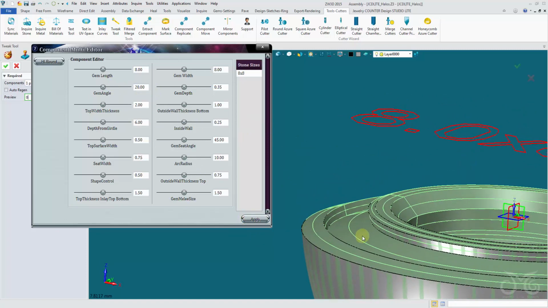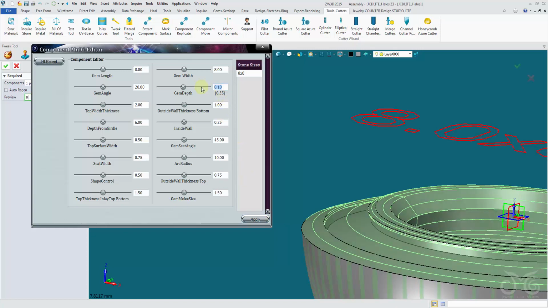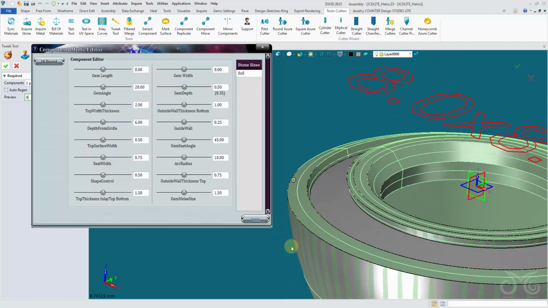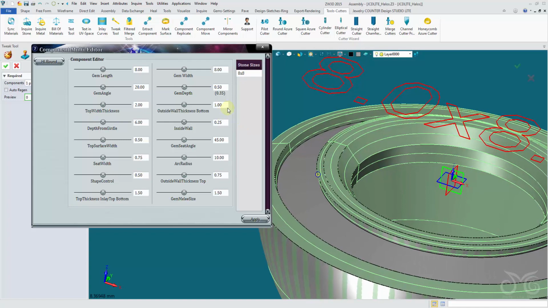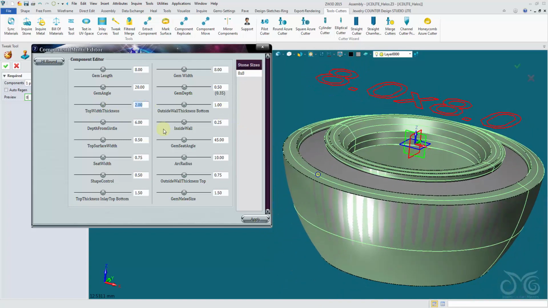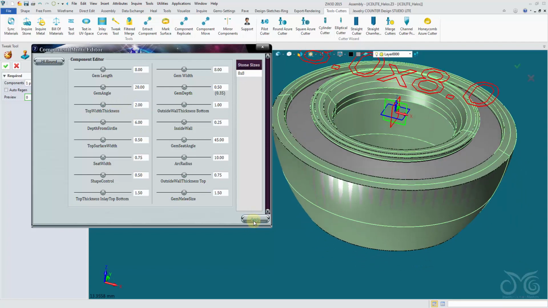Okay, we have a gem depth. We could decrease the depth or increase the depth of this channel, like so. Okay, so we have many options, just play around with them to see what they do. Top width, thickness. Playing around with it, again, we can't seem to see what effect this actually has.